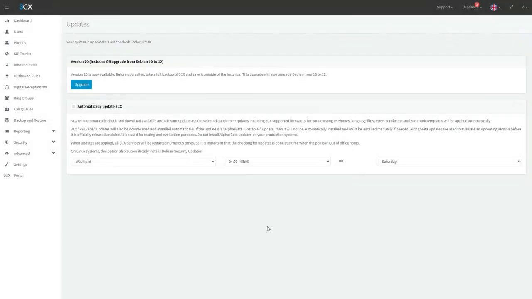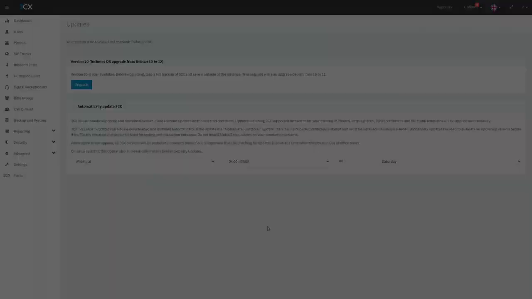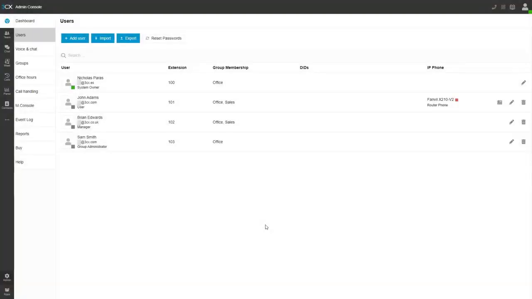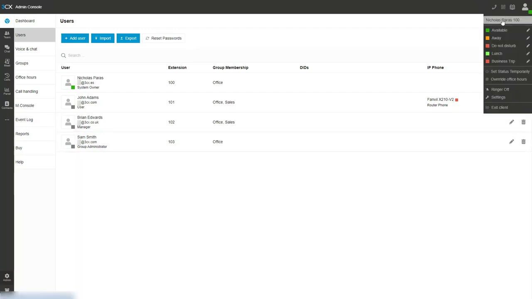Coming to our management console in version 18 and the updates page, we can see that an upgrade to version 20 is available. This will also do the operating system from Debian 10 to Debian 12 and also upgrade 3CX from version 18 to version 20. Going to the admin console, before I start the upgrade, I need to make sure that I do have a system owner. We can see that extension 100 is defined as the system owner. And I am logged in with that user specifically. So I can access that. It is safe to go and do the upgrade.